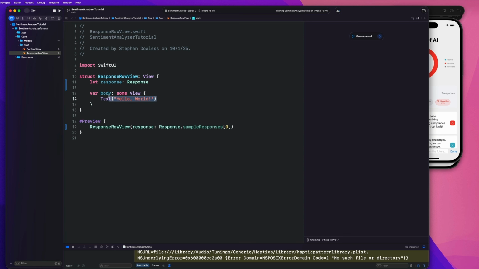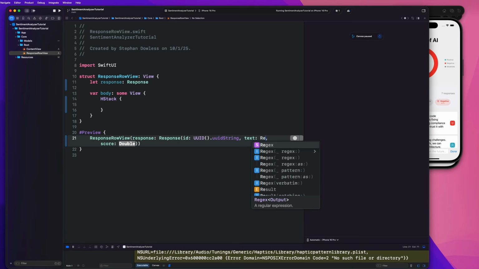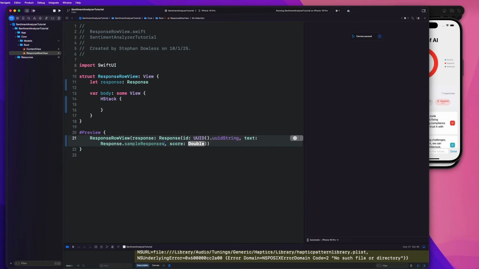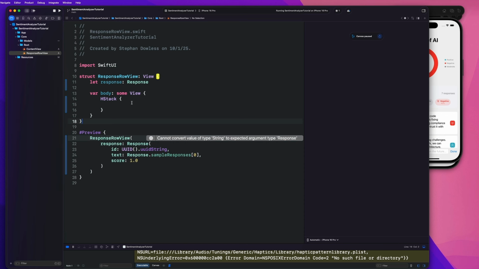And that looked good. Now let's go ahead, and this is going to be an HStack. Okay, this is an array of strings, so we need to actually construct a response here. ID, text, and score. So here we'll say UUID().uuidString. Text is response.sampleResponses[0]. And our score, we could make it 1.0. So that's our mock response there.